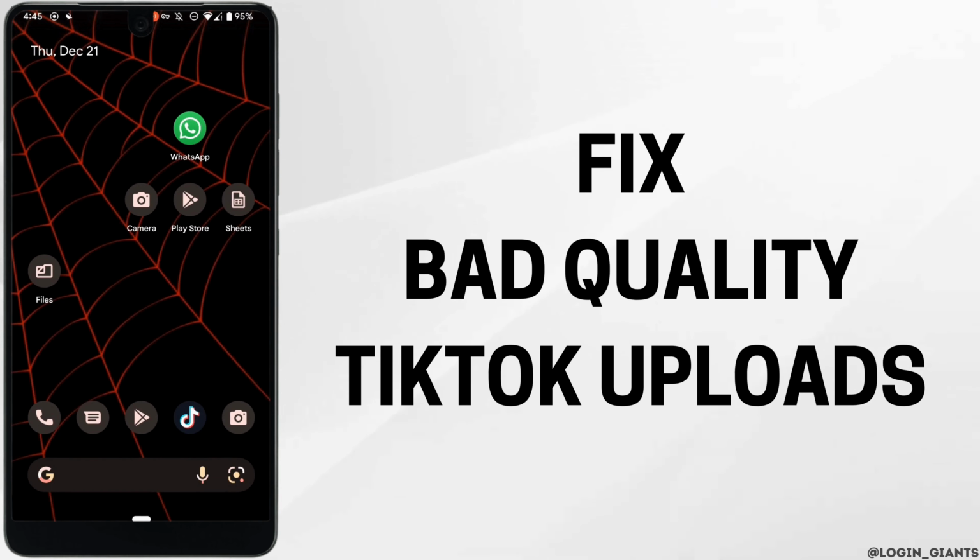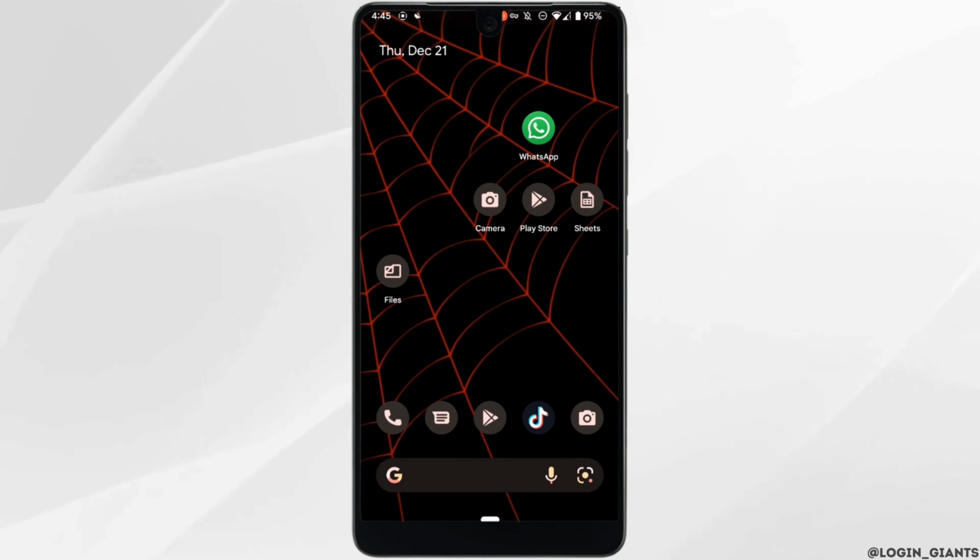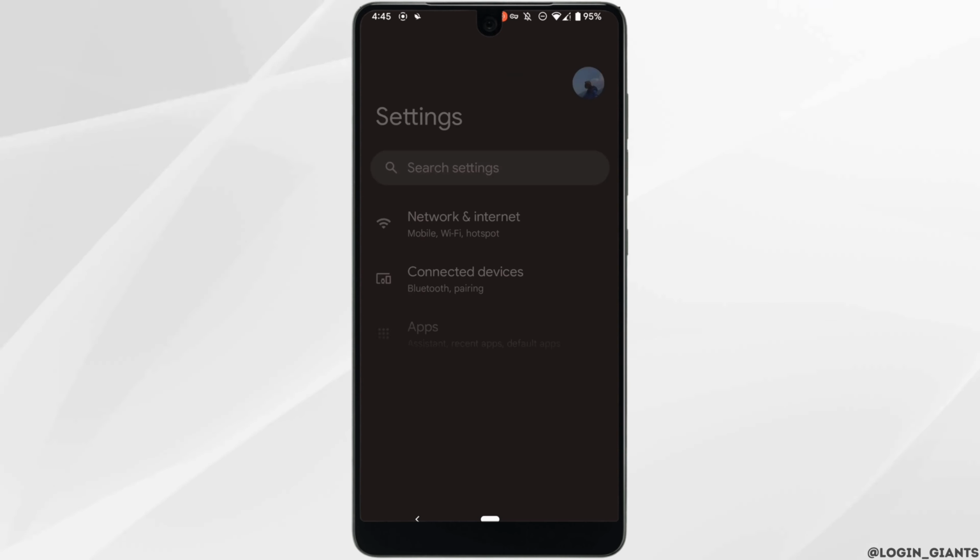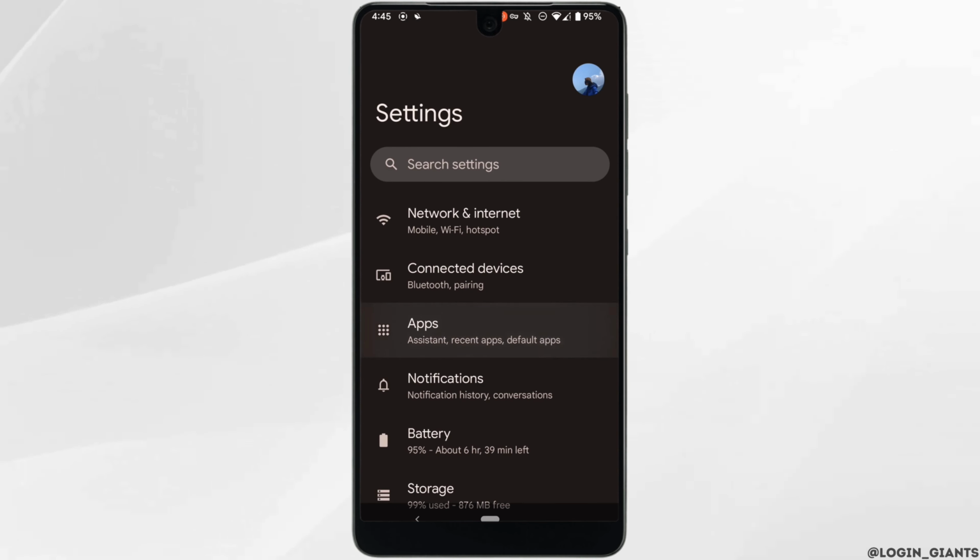How to fix bad quality TikTok uploads. So the very first thing you want to do is to head over to the settings of your device. Head over to apps. Tap on see all apps. Right here, search for the application camera and head over to it.